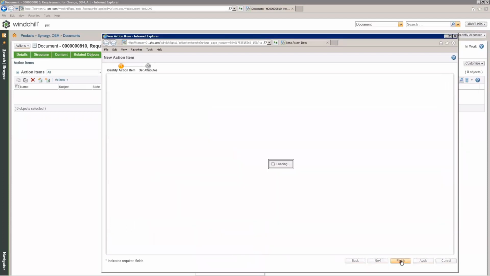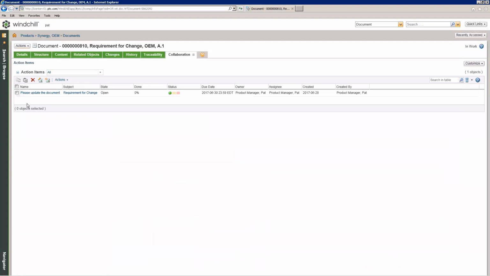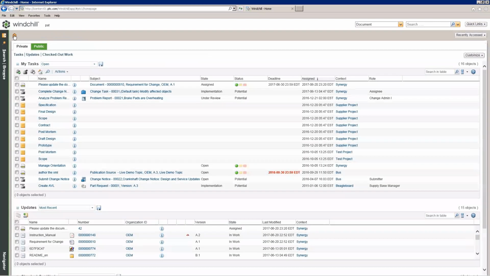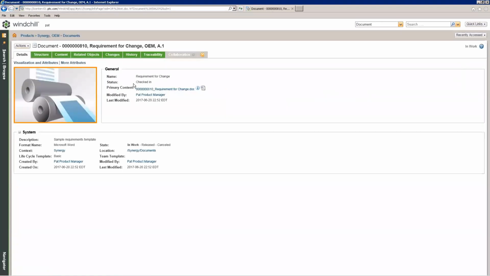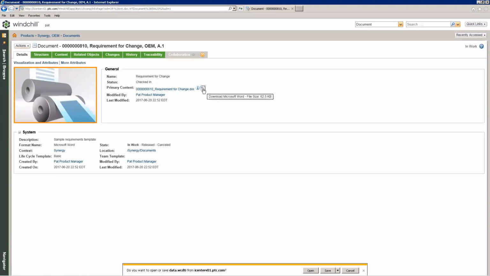And the nice part about Windchill is we have workflows. As soon as I create this action item, the person who is actually going to be making this change is automatically going to be assigned the task to update that document. If Rob's that person, what that means for Rob is as soon as he logs into Windchill, it's going to be in his tasks category. It's the first thing he's going to see. So he knows when he logs in the morning, hey, that's the first thing I have to get done today. I have to update this requirements for change.